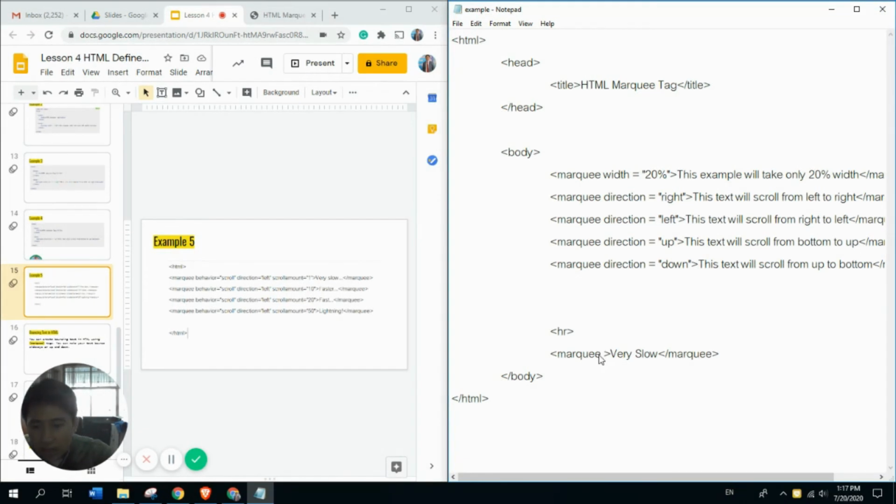Let's use the first attribute, behavior, and the value that we want to put inside behavior is scroll, so that the text will scroll. The next is direction, and the value is left, so from right to the left.